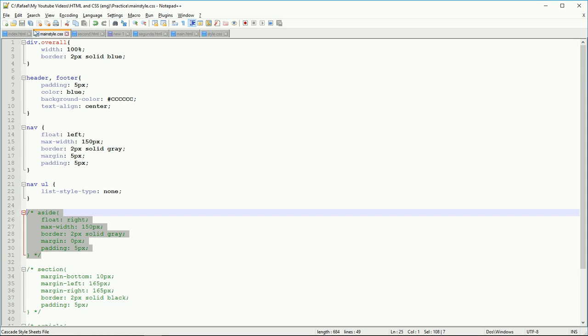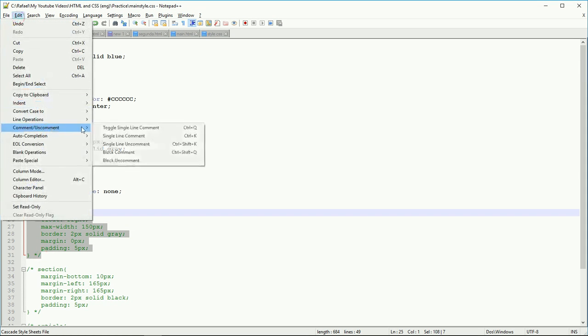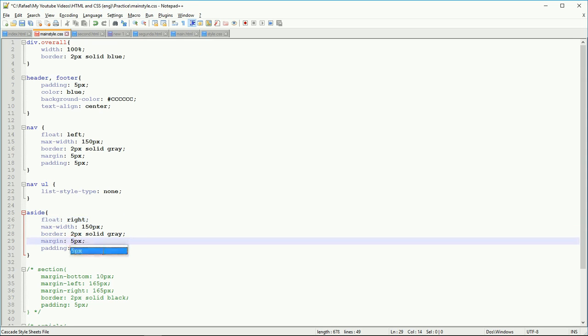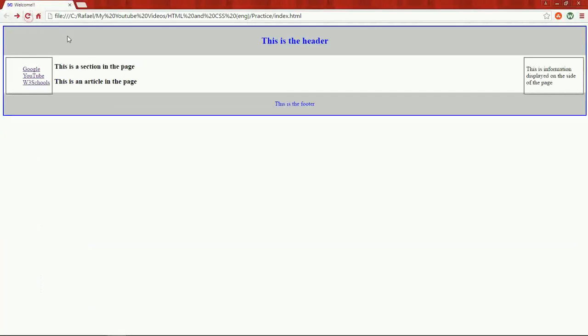And then the aside, we are floating this to the right, to the opposite side of the navigation. It's also going to take a maximum width of 150 pixels. Again, I'm putting just a border to see where it is laying, but maybe you would like to remove it. Let's save this and see how it looks.